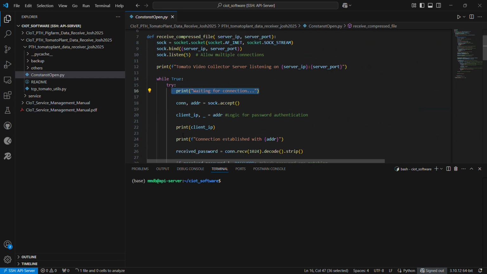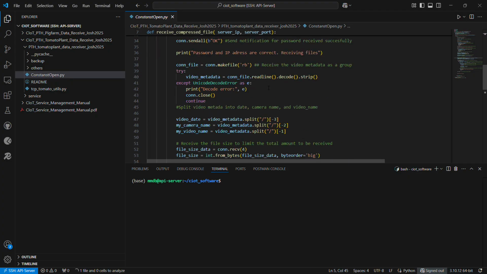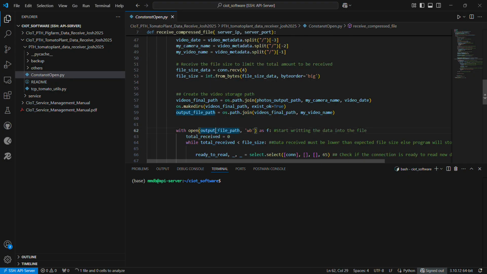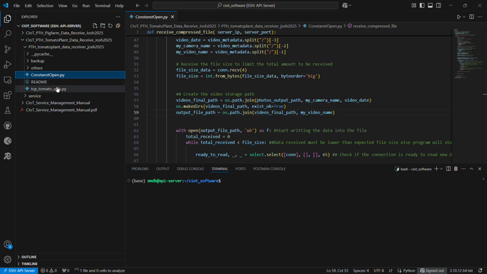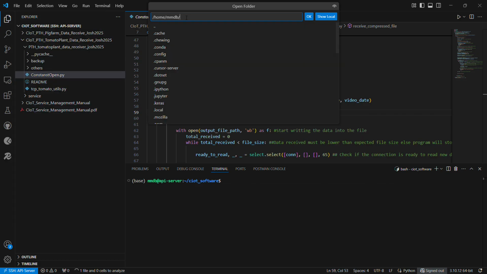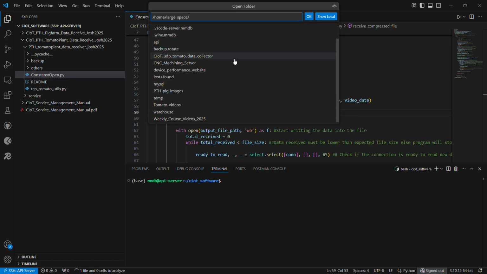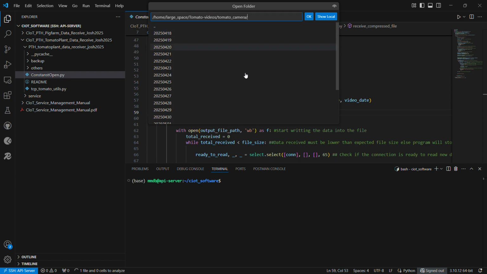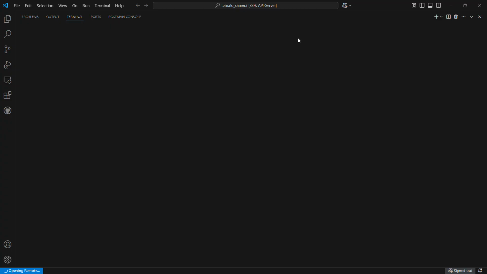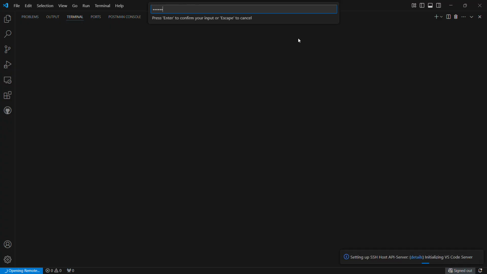Now let me show you again. This is the place where we store the data, which is in the large API server. Let me open the large space, and then we go to tomato videos and tomato camera, and we can see that there are many dates here, and we can open it.